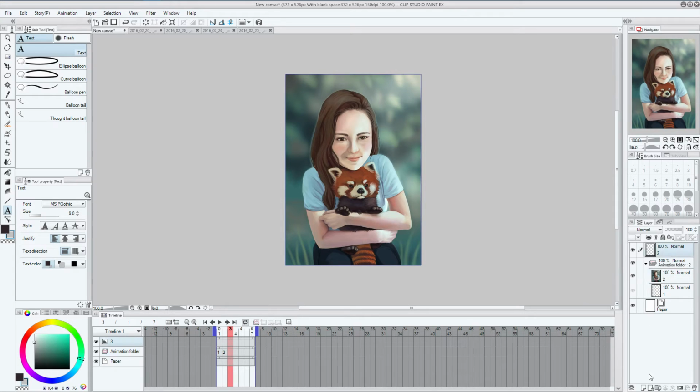If I create a new layer folder, a simple layer folder, and add my layer into it, you will see the changes on the timeline here as well, and the right click option is not available here either.